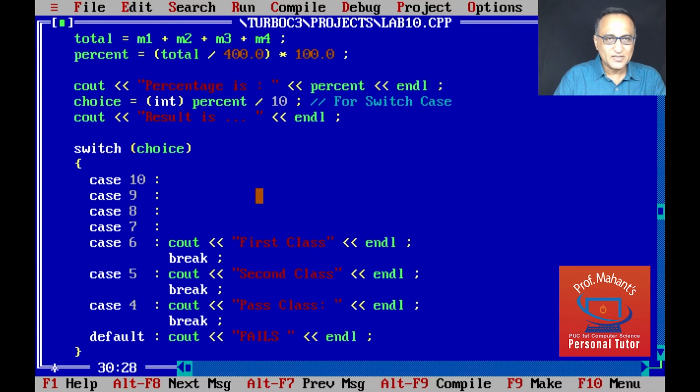Let us say the total was 400, he got 400 out of 400. So percent is 100. Now the reason I'm using this choice is percent is 100. 100 upon 10 is what? The choice 100 upon 10 is 10. So what is going to happen? Case 10 gets matched. Between 60% and 100% I'm printing first class. So for 10, 9, 8, 7 and 6 values of choice, I am simply going to print first class.